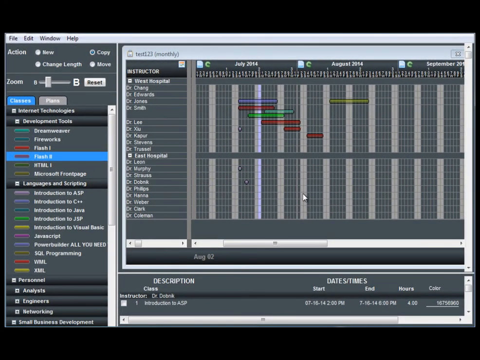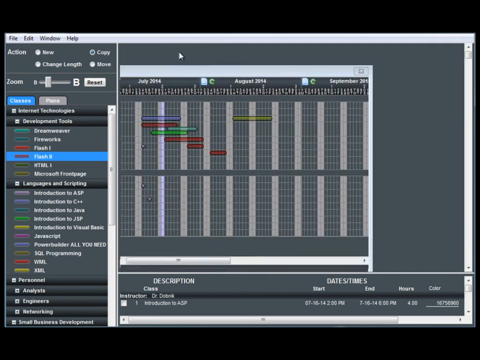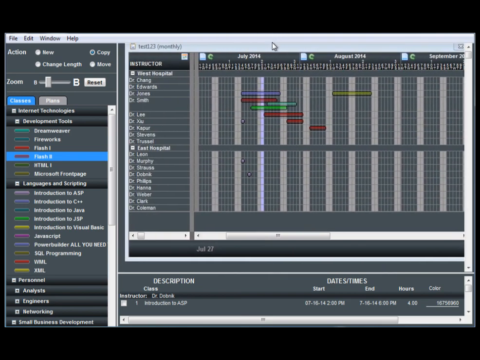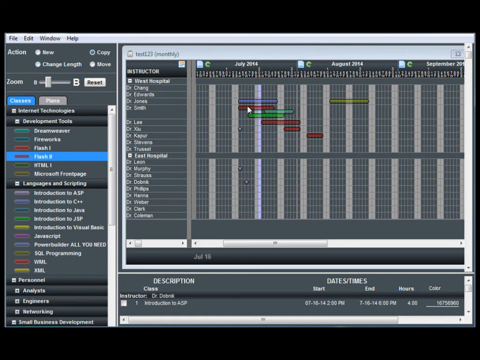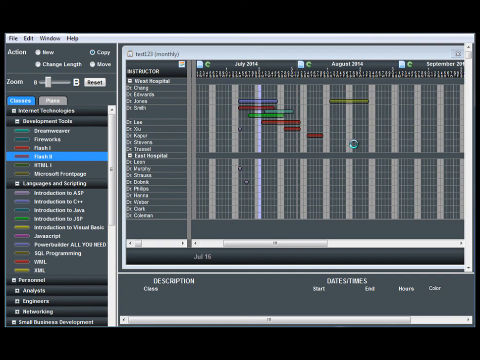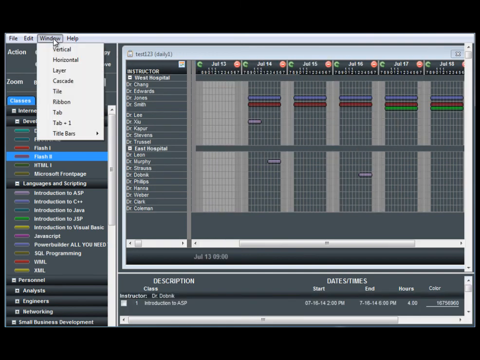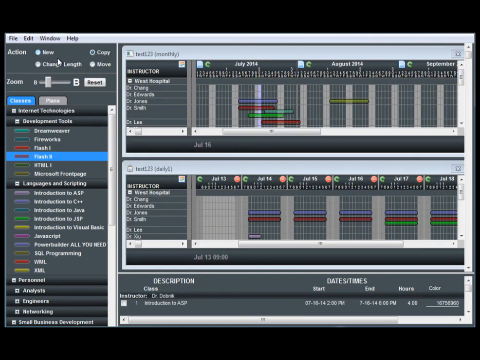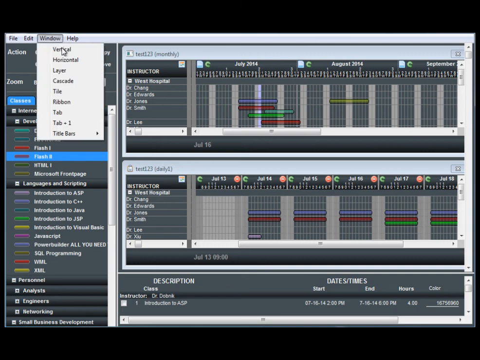The planner window exists in a work area where it can be moved around. Also, multiple plans can be displayed in the work area. I will show this by drilling down into a single week. There are menu options that let me arrange the plans horizontally and vertically.